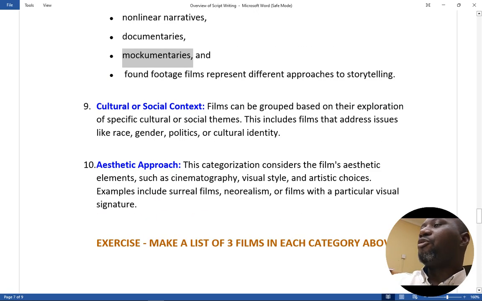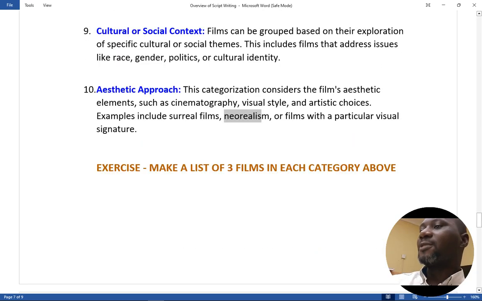And then a film can be categorized based on its cultural or social context, meaning the film can be based on how it explores specific cultural or social themes. These include films that address issues like race, gender, politics, or cultural identity. And lastly, a film can be categorized based on its aesthetic approach. We're talking about things like the cinematography, visual style, and artistic choices. So specific examples now. There are some films that are surreal. Some are neo-realism films. Research it. Find out what it means.